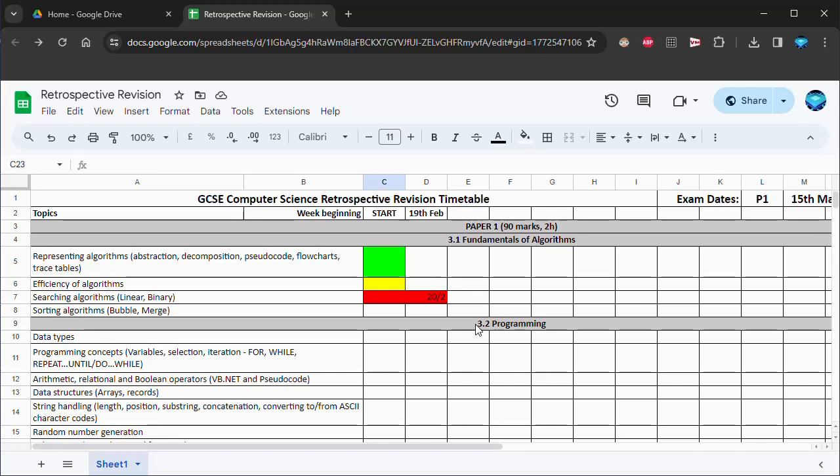So you don't have to, like I say, plan your revision in advance and then try and stick to that timetable, because things always come up and it makes it much more difficult to stick to that. Especially if you miss one day, or something happens, then it all starts to build up and it becomes much more difficult to stay on top of.